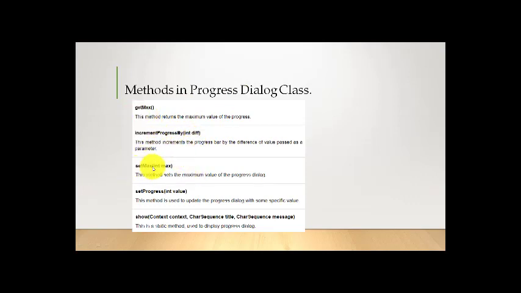Next method is setMax(int maximum). This method is used to set the maximum value. The end limit, the end point of the progress dialog, is set by using the setMax method.